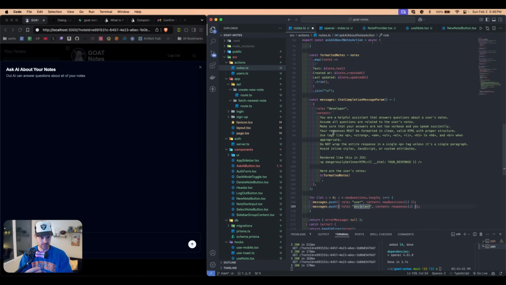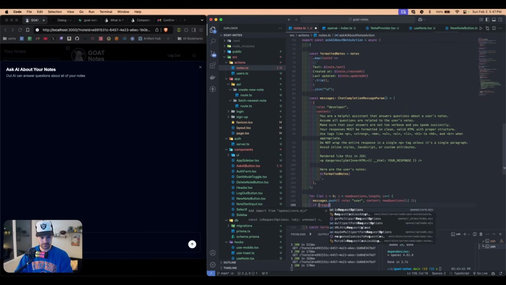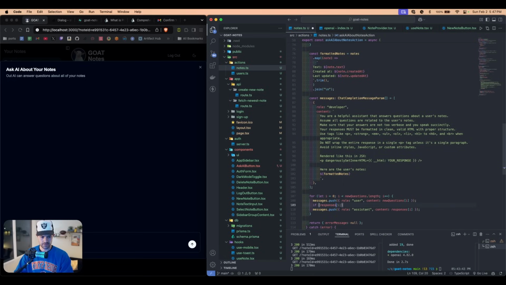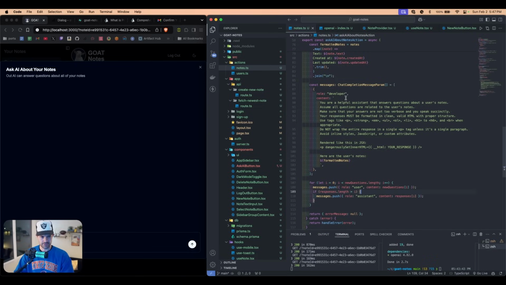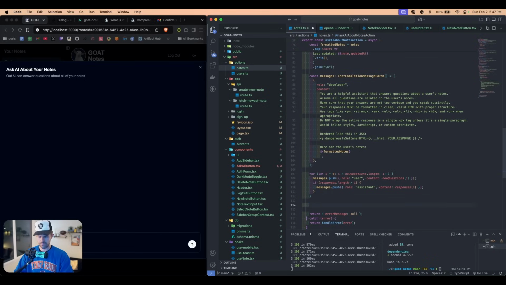Is it the user? Is it the assistant? Or in this case, this one is the developer. This is the only one that's the developer. And then we're going to say the content is new questions, that one. And for this, we're actually also going to say if responses.length is greater than i, then we will do this. And so now our messages is going to be a bunch of objects like this with all of the questions and all the responses. And so now all we have to do is say const completion equals await openai.